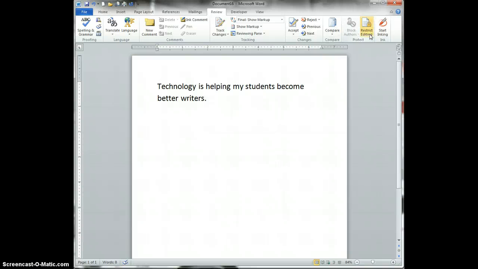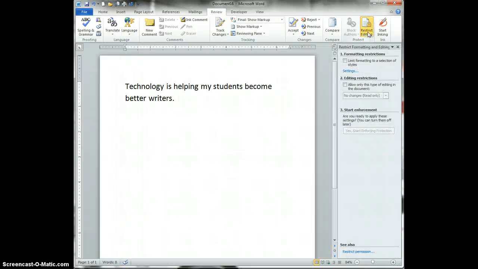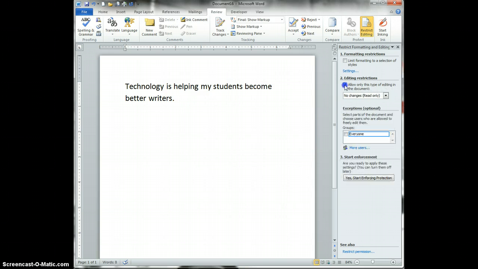If you go a little bit further on the Review tab, you can see this Restrict Editing. And if I click on that, I get a little sidebar window. And we're not so worried that they're going to mess with the formatting, although you can limit what kind of formatting they do. But what we are looking at is "Allow only this type of editing in the document." So I'm going to check that box.